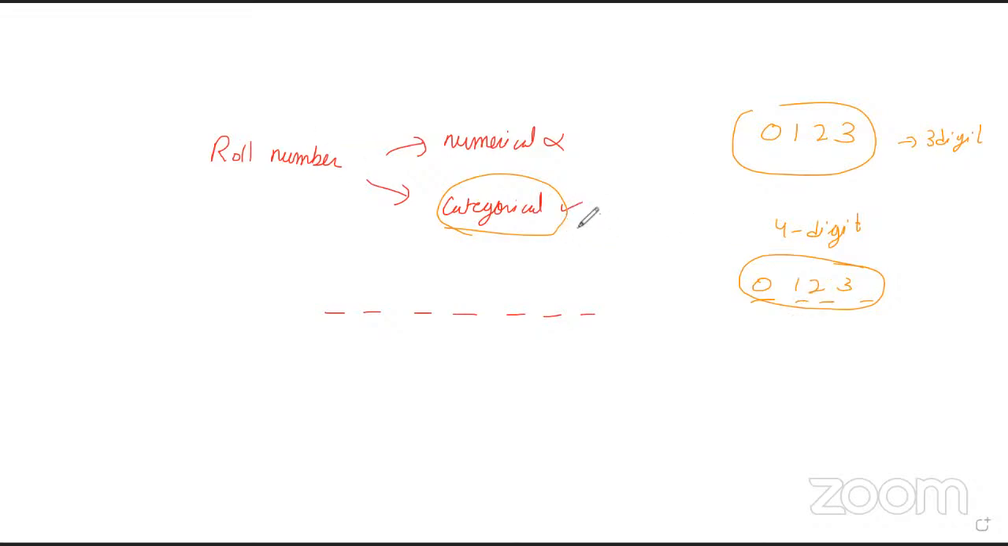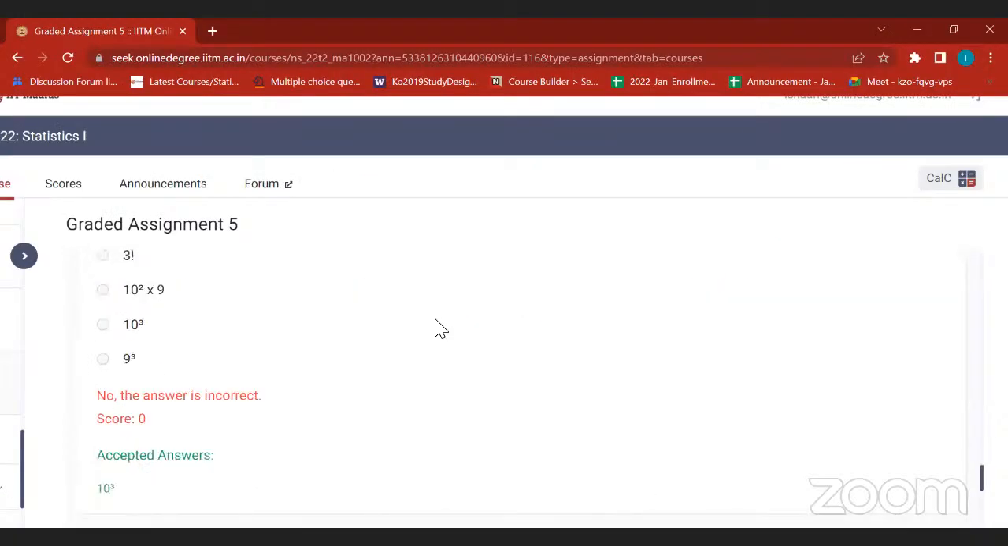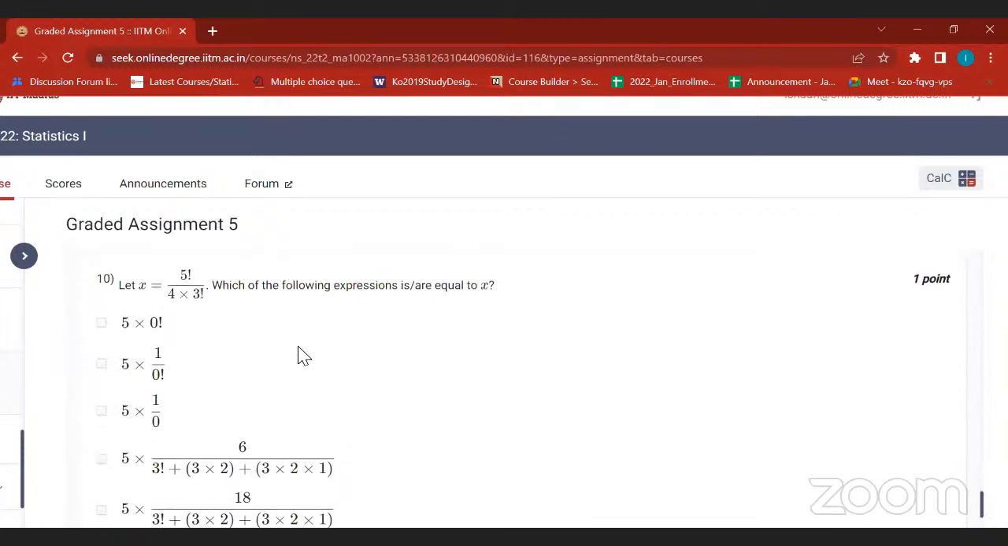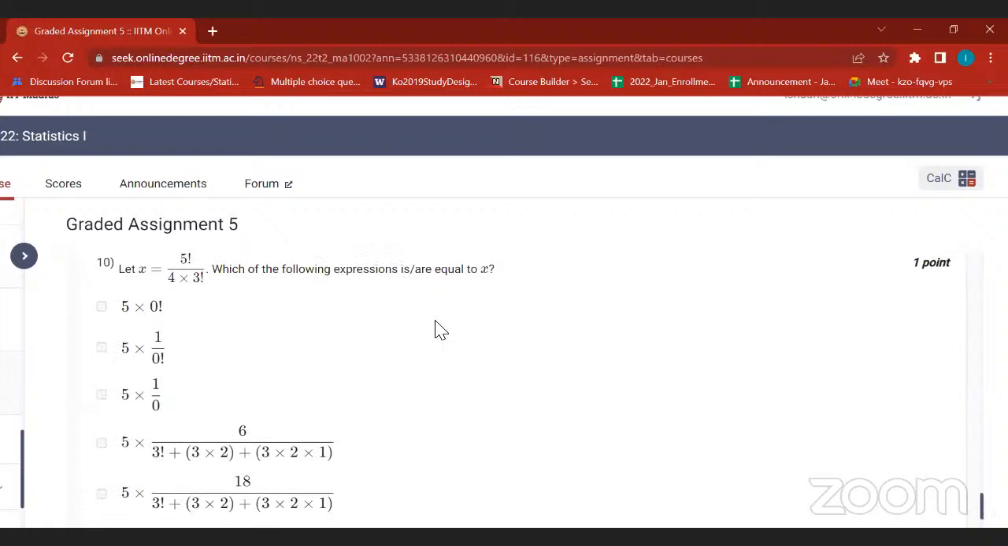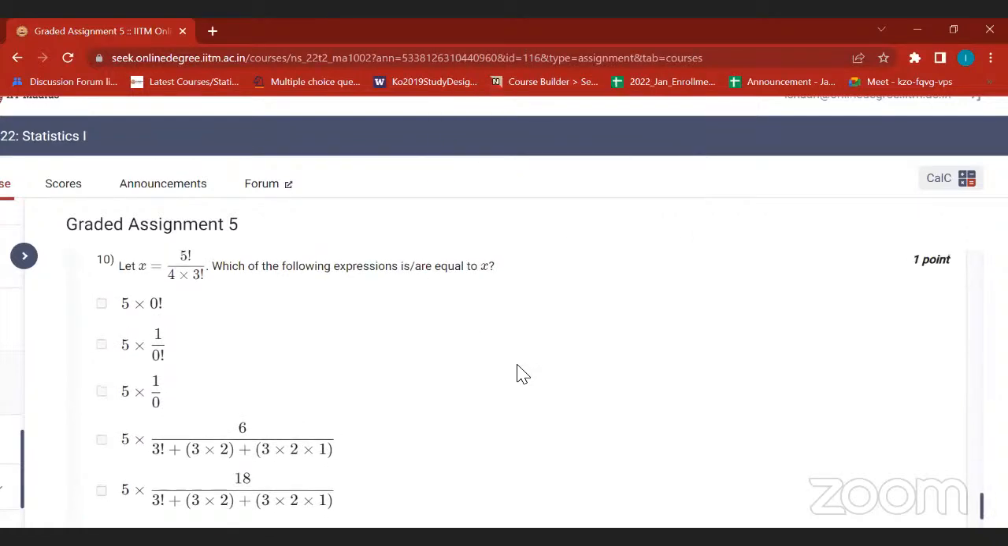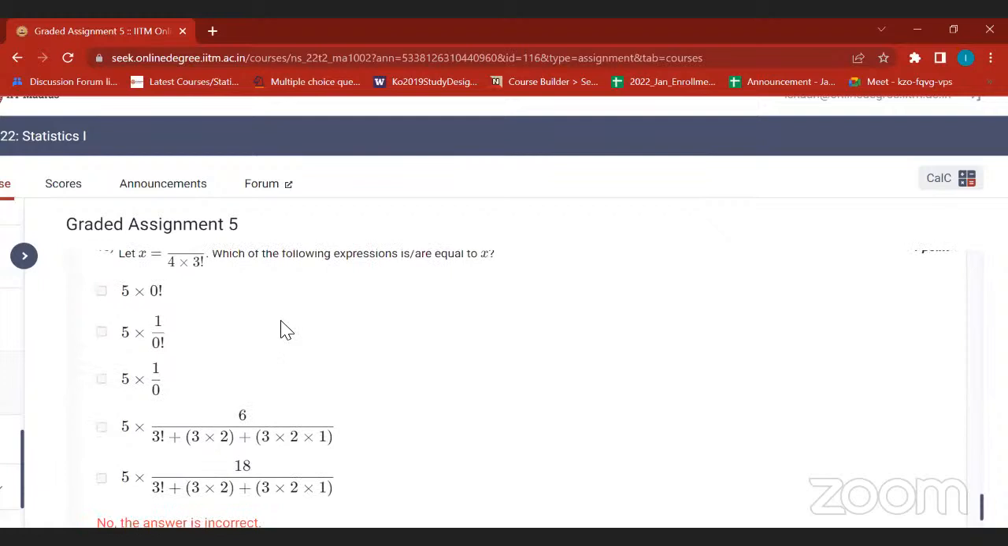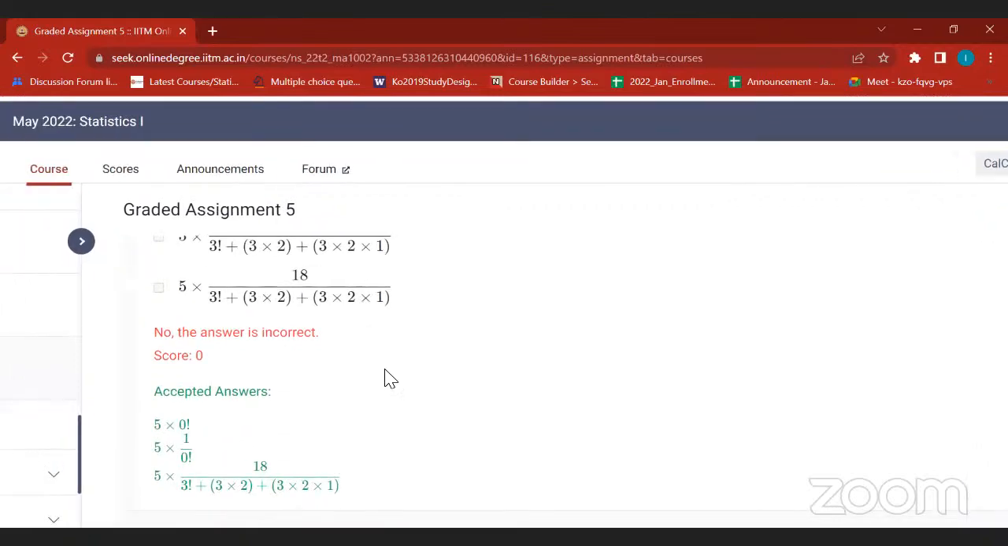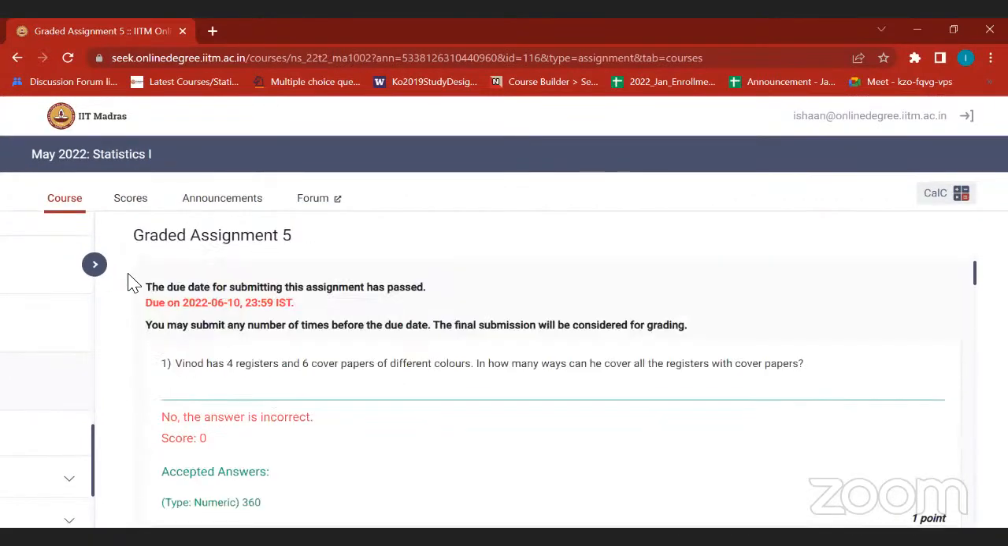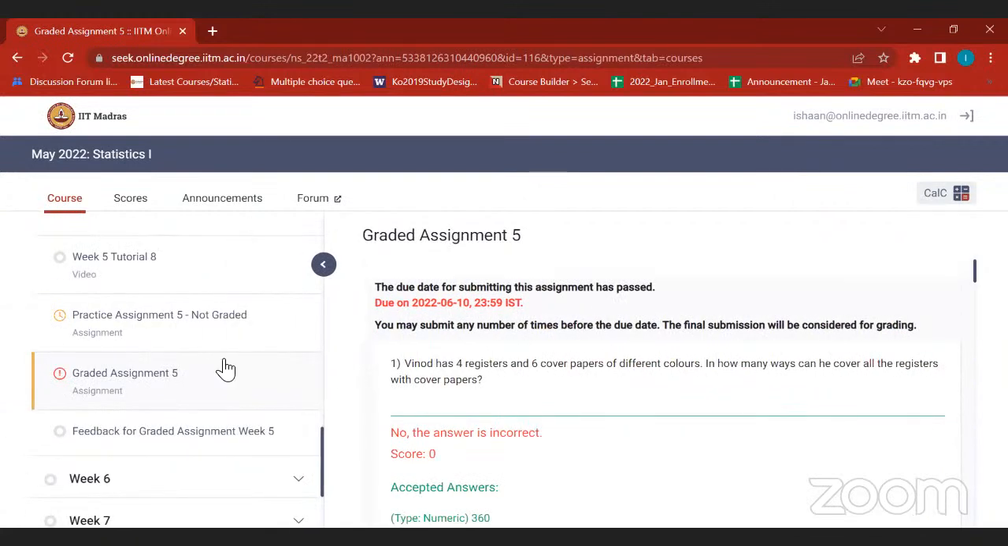So that's the linkage of week 1 content over here. Question number 10. This is just a simple factorial. You all know that 0 factorial equals 1. Any other doubt in this assignment before we move to week 6?